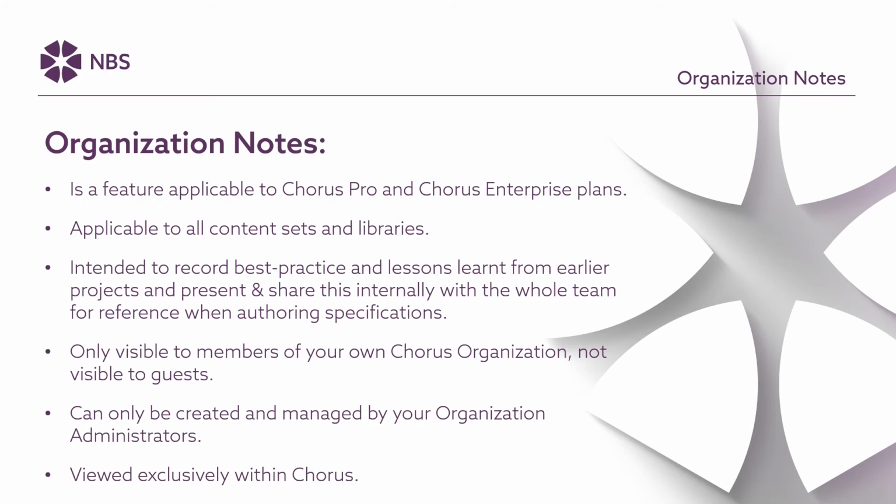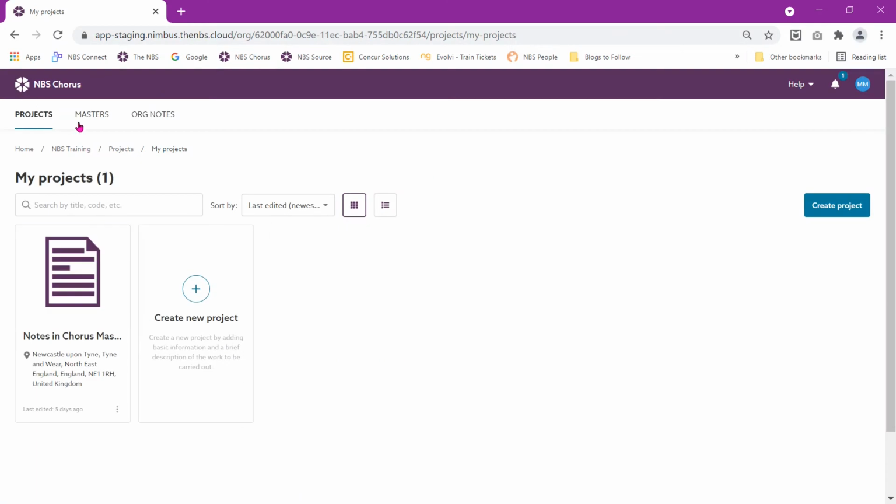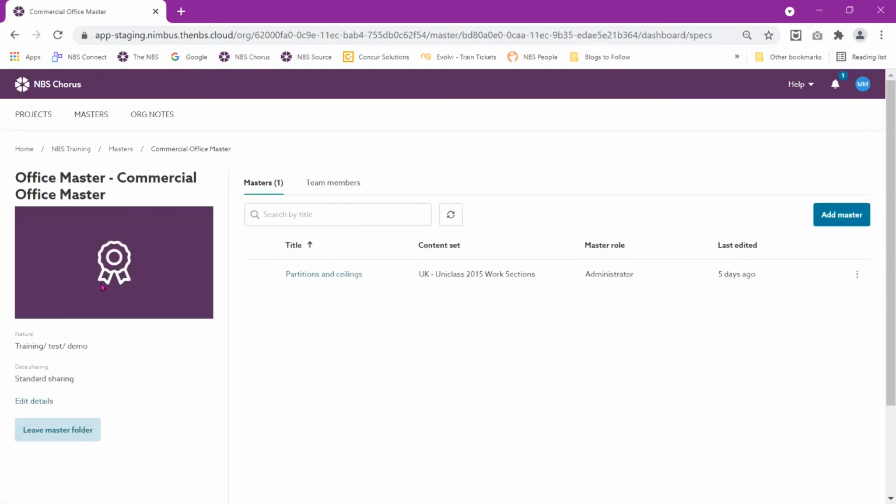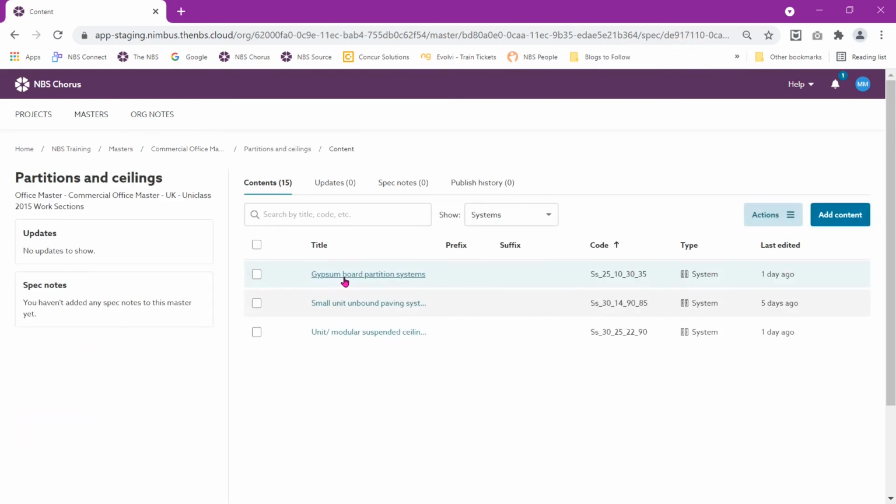Let me switch back into Chorus now and click into a master that I am currently creating. And I'm going to click into this gypsum board partition clause within this master. And you'll see that this is a Uniclass 2015 master, but org notes work in the same way that I'm about to show in the other content sets.